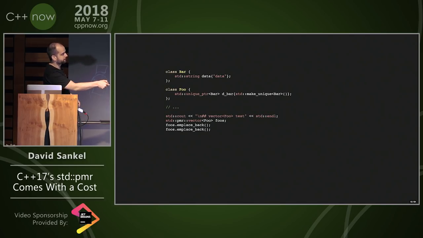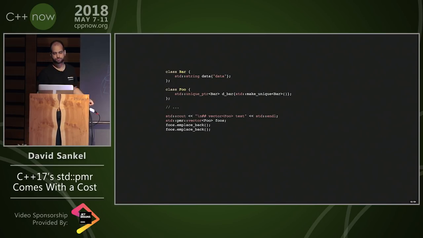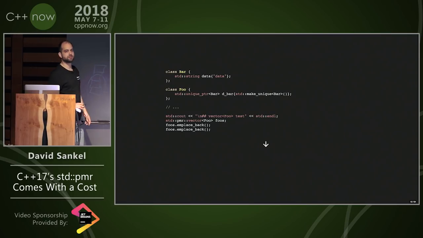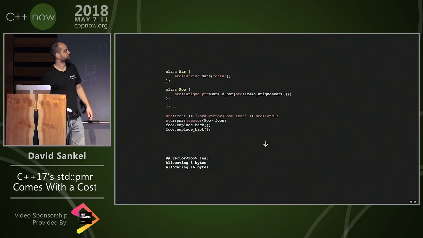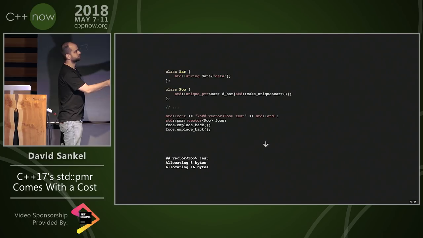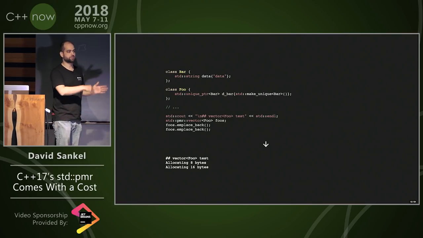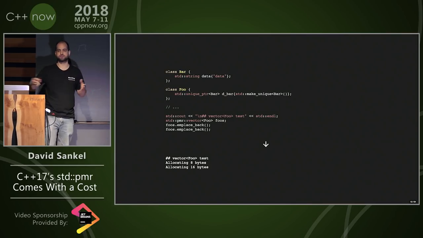Then somewhere else in the code, probably in main, I output something, and then I add two things to the end of this vector. This is a PMR vector. So what do you think is going to be output here? Assume that we've set the default allocator to the logging one. Any ideas? Well, it's going to allocate 8 bytes, which is the size of foo, and then it's going to allocate 16 bytes, which is the size of two foos. Because I added one element to the vector, and then I added another element, it had to resize and copy over.